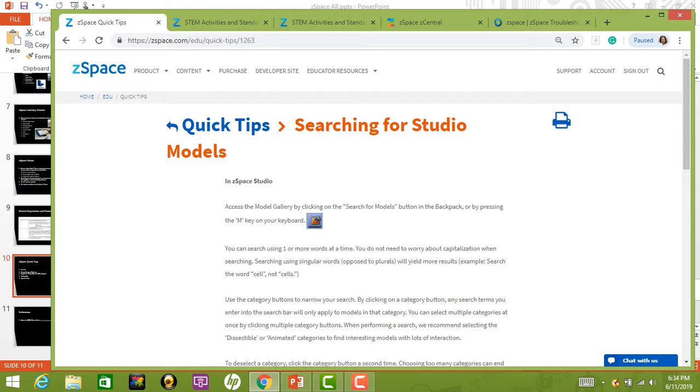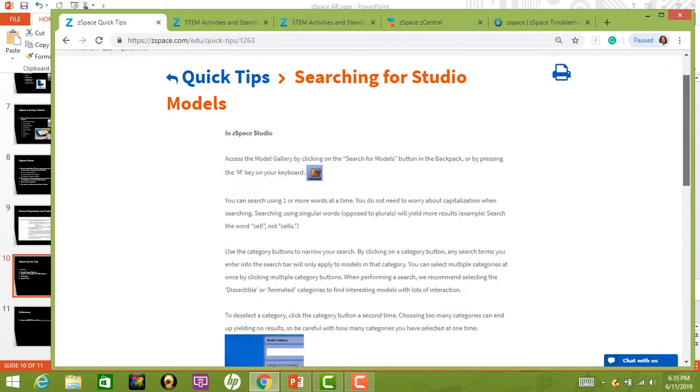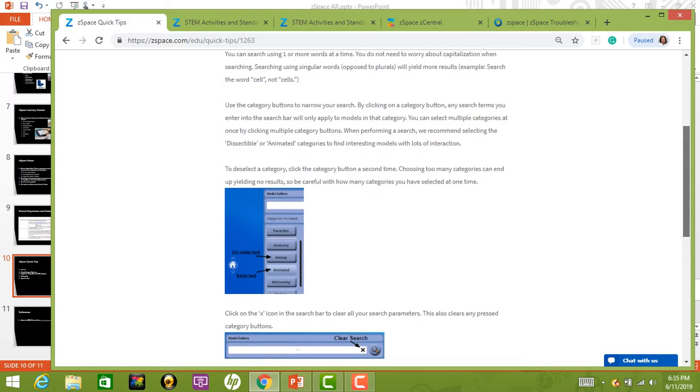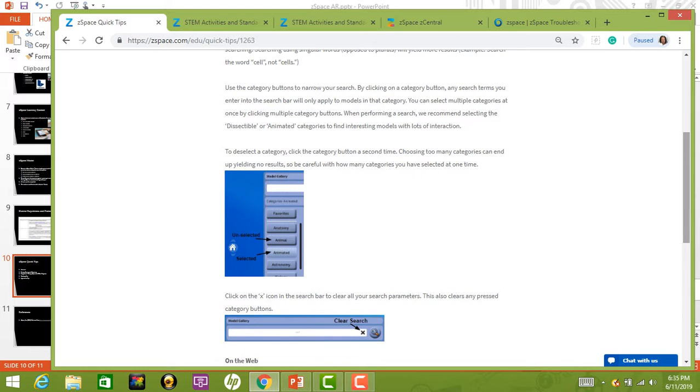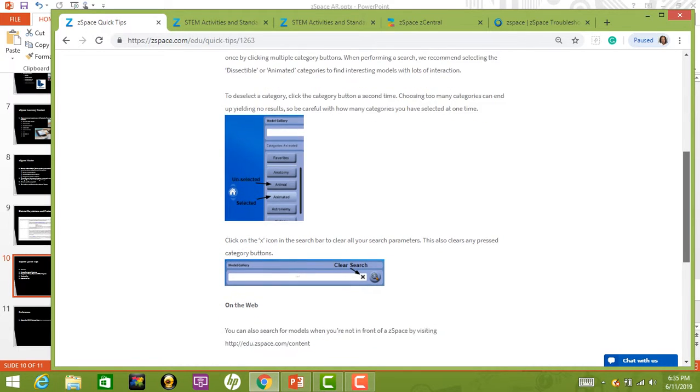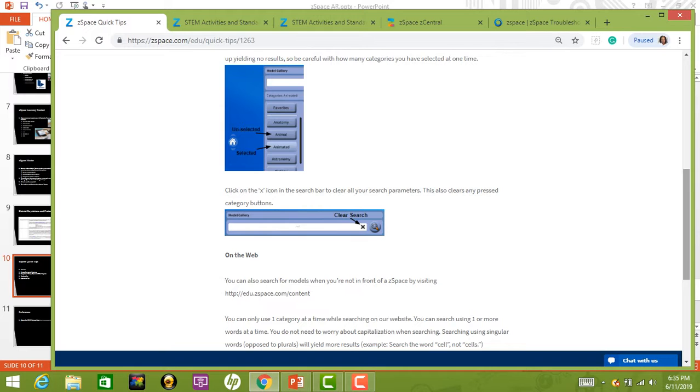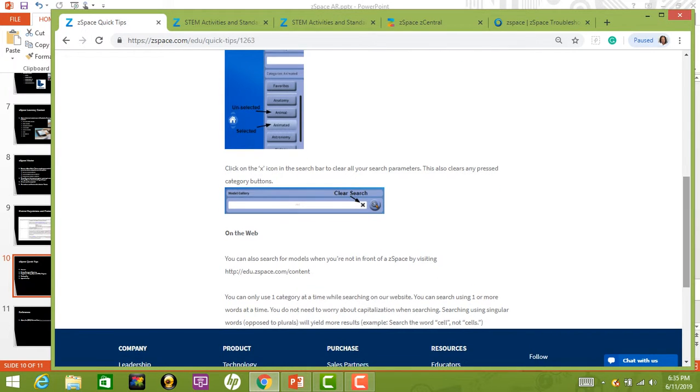You can search using one or more words at a time. You don't need to worry about capitalization when you're searching. You can use the category buttons to narrow your search by clicking on the category button and entering any search terms in the search bar. You can click on the X icon in the search bar to clear all of your search parameters. And on the web, you can also search for models when you're not in front of a zSpace by visiting edu.zspace.com/content. You can only use one category at a time while searching on the website.